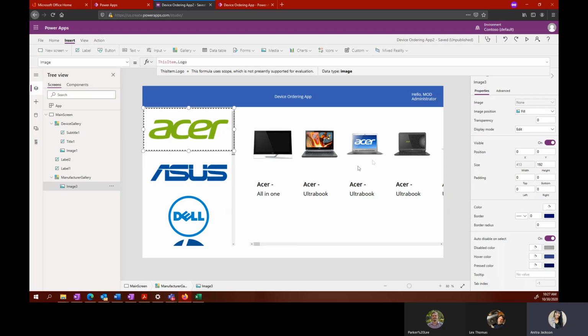So let's change some of these positions to fit better. I'm going to come back over here to where it says the image position. And if we go to the image position here, right now we're doing fill, we're actually going to do a fit. By doing that, it shrinks the image to give me a better size.